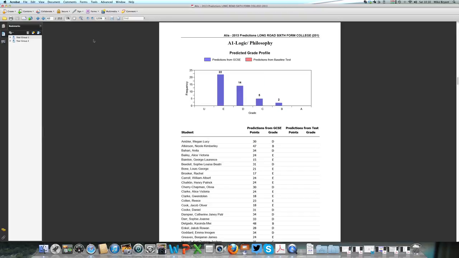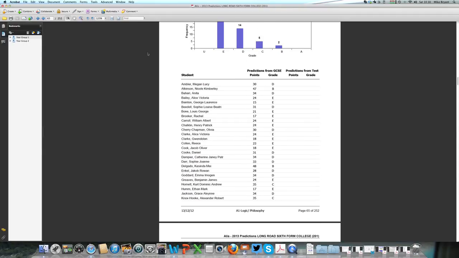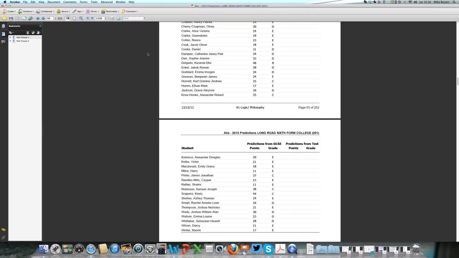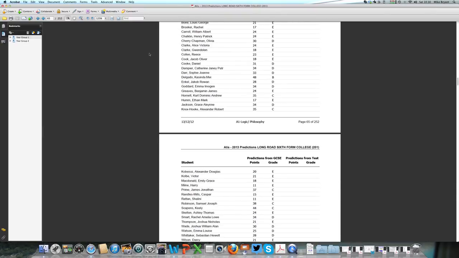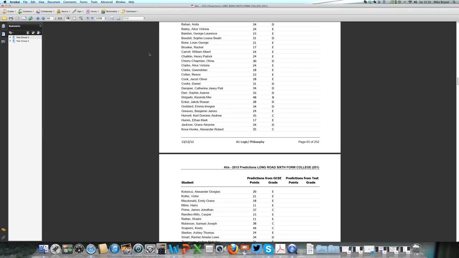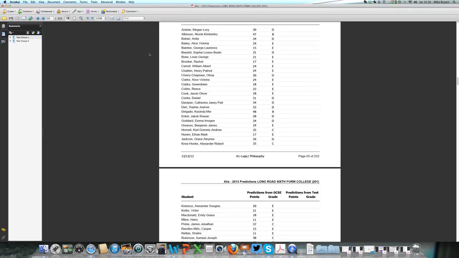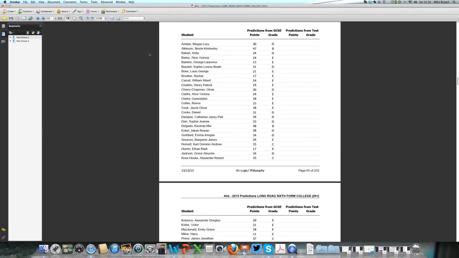I'm looking at an example here, which is AS Philosophy. You'll see that there are around about 40 students who started AS Philosophy in 2012. And these were the AS results that we got this last summer, which is why I'm using it as an example. So there's around about 40 students taking AS Philosophy. The first information that we're given here is their predicted UCAS points.